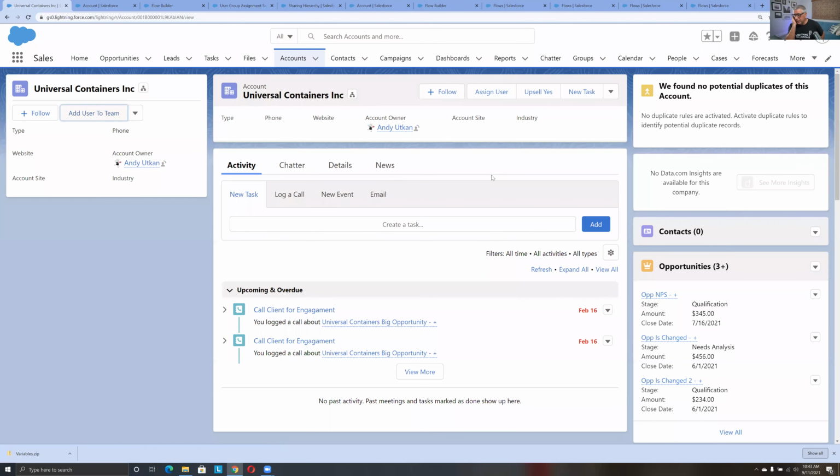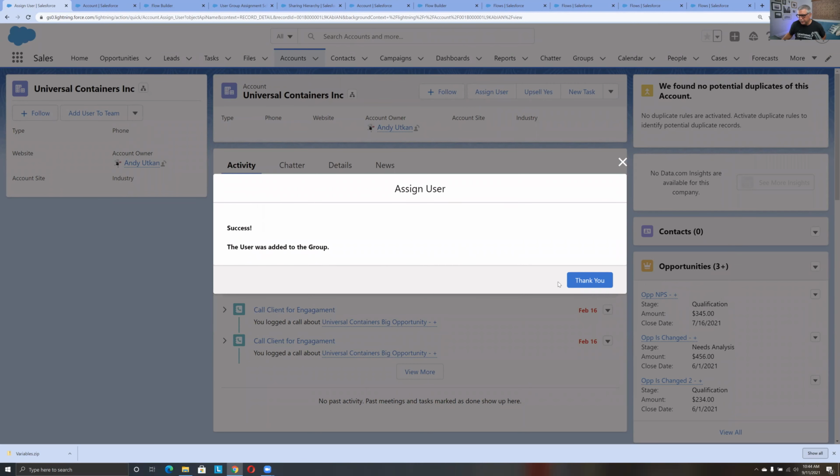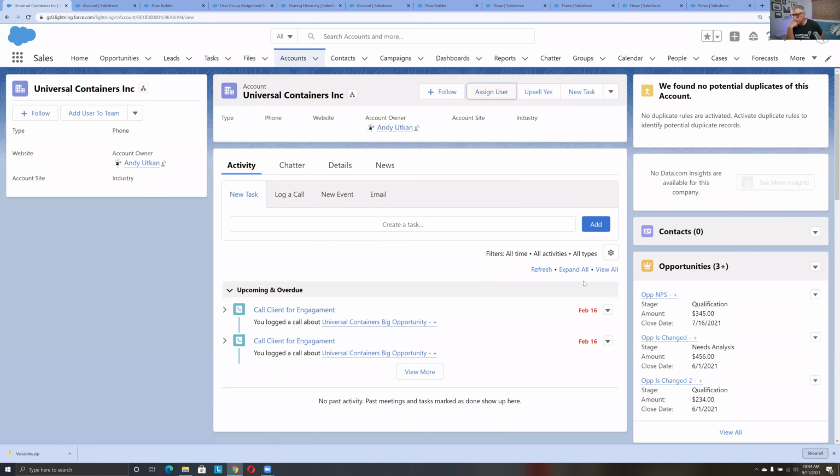So this would be an area, to answer your question, why would we do this in a flow? Like you are on this account record, and this account record is shared with the Gators team, but you want to add your colleague to the Gators team so that they can see it. So you would go here and you would choose, I want to add the security user to Gators, and success, the user was added to the group. So that would be another area where you could run this flow to add them to the public group.